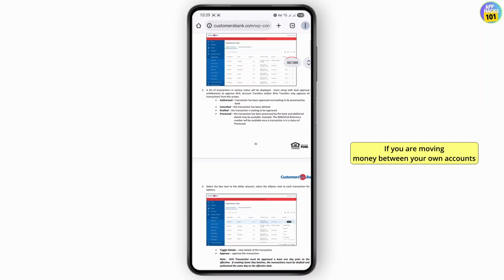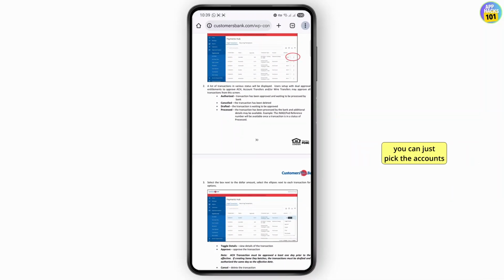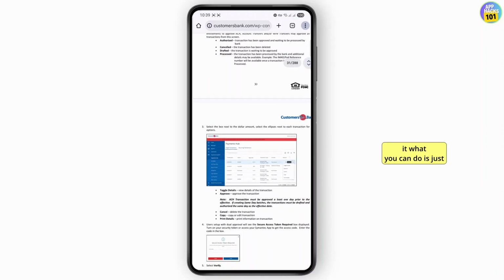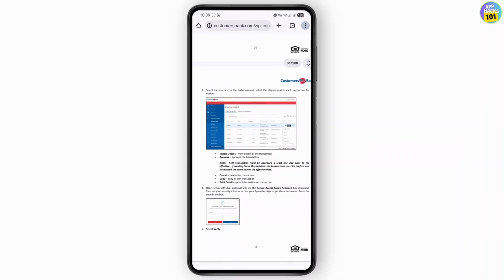If you are moving money between your own accounts, you can just pick the accounts to transfer from, the accounts you want to transfer to. Once that is done, you can just select a date and submit it. Once you select and submit it, what you can do is just go ahead and hit the send button or submit button.